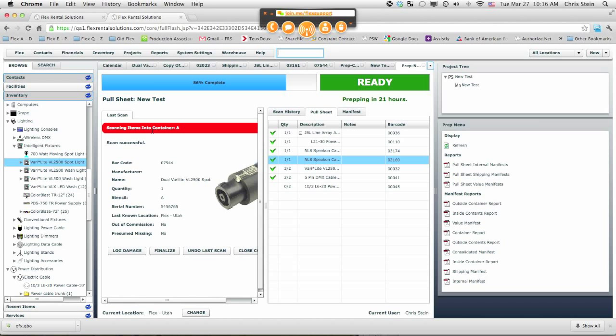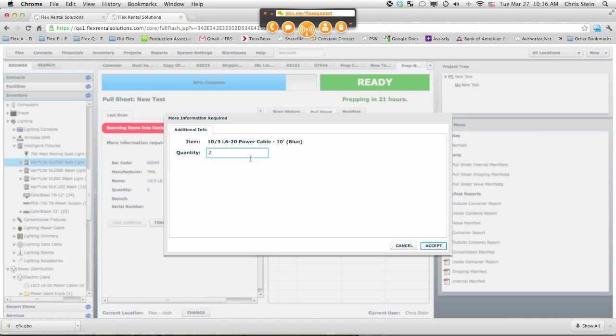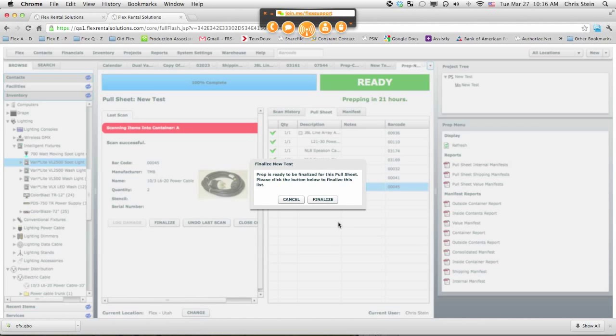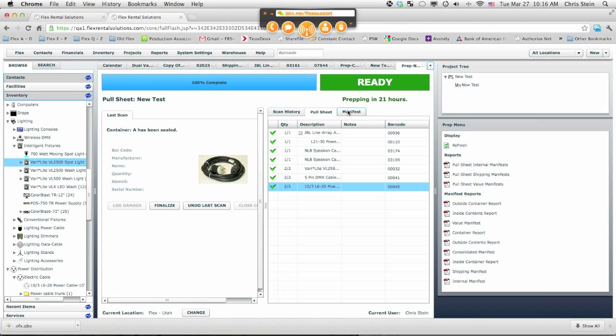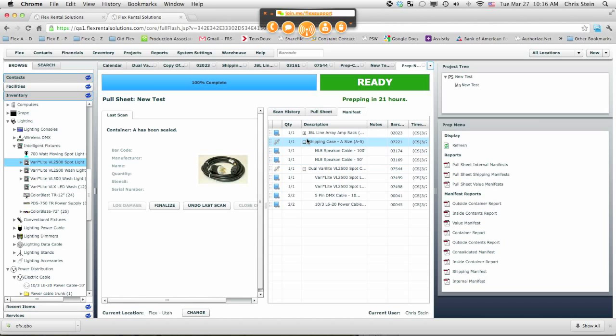And again, we're in scanner container mode, and we're ready to add. We're going to go to the wall, grab our L620 power cable. We're going to scan 2 of those. And we can either hit close container or scan the case again and close it back up. So there's our manifest. Those are the 3 free pick containers that we put stuff inside of. This one was a package, this one was a standard free pick container, and this was a storage container.